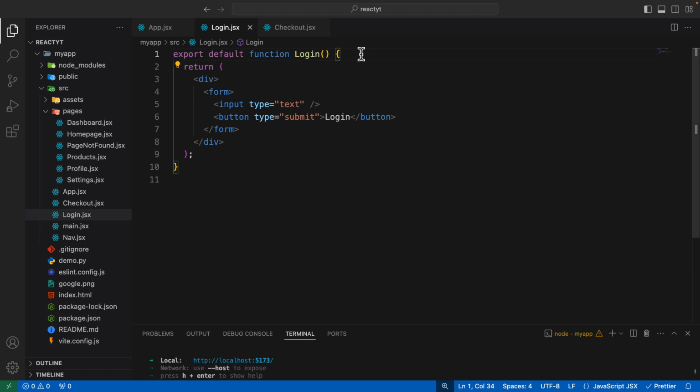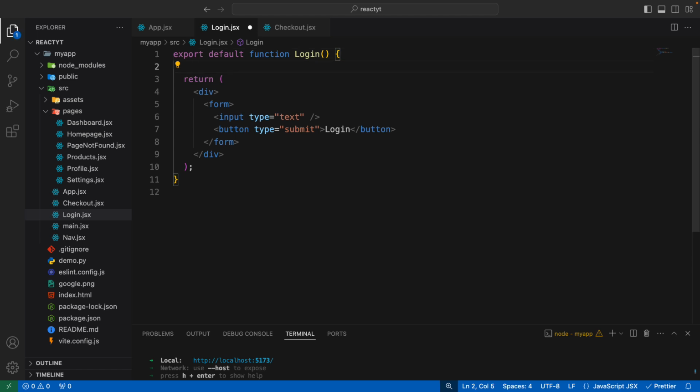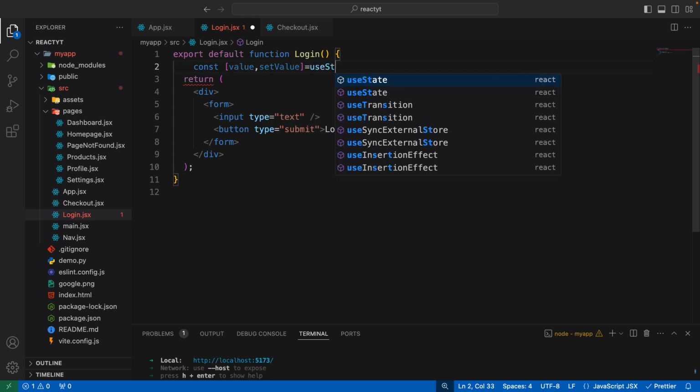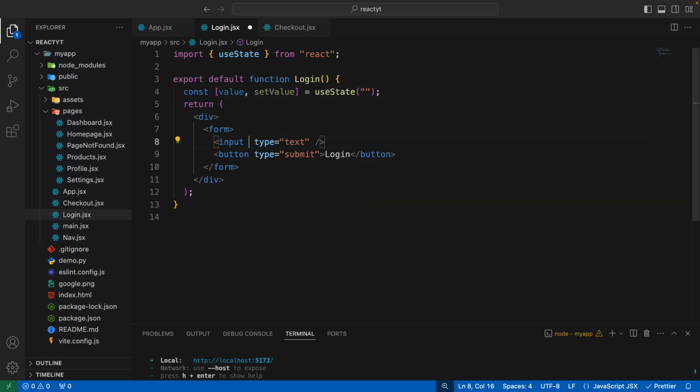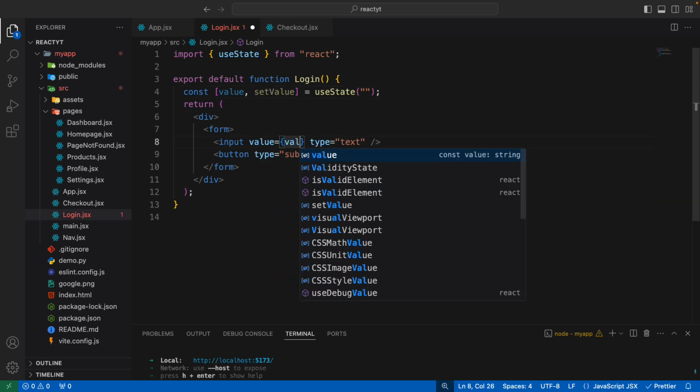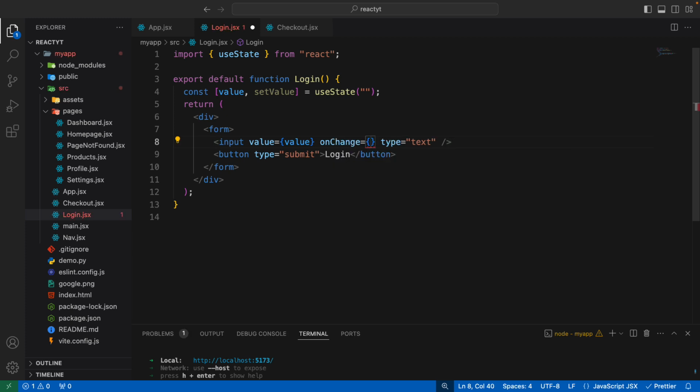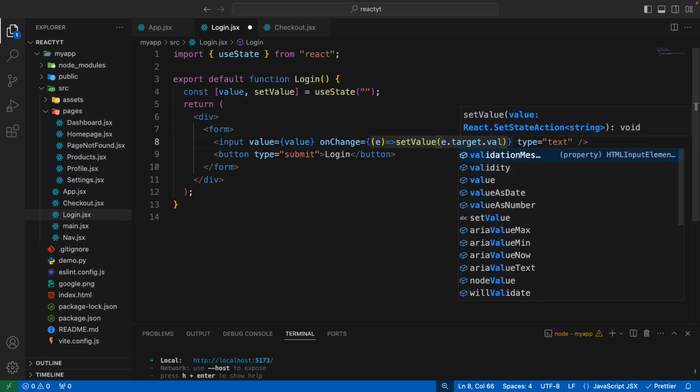Now let's go ahead and create a state for this. So in order to create a state here, I would say const, and instead of saying user and setUser, let's say we call the state variables value and setValue equals useState, and let's say the initial value of this is going to be empty. So I would set the input value to value here, and the onChange on this one is going to be nothing but setValue e.target.value, and that's it.